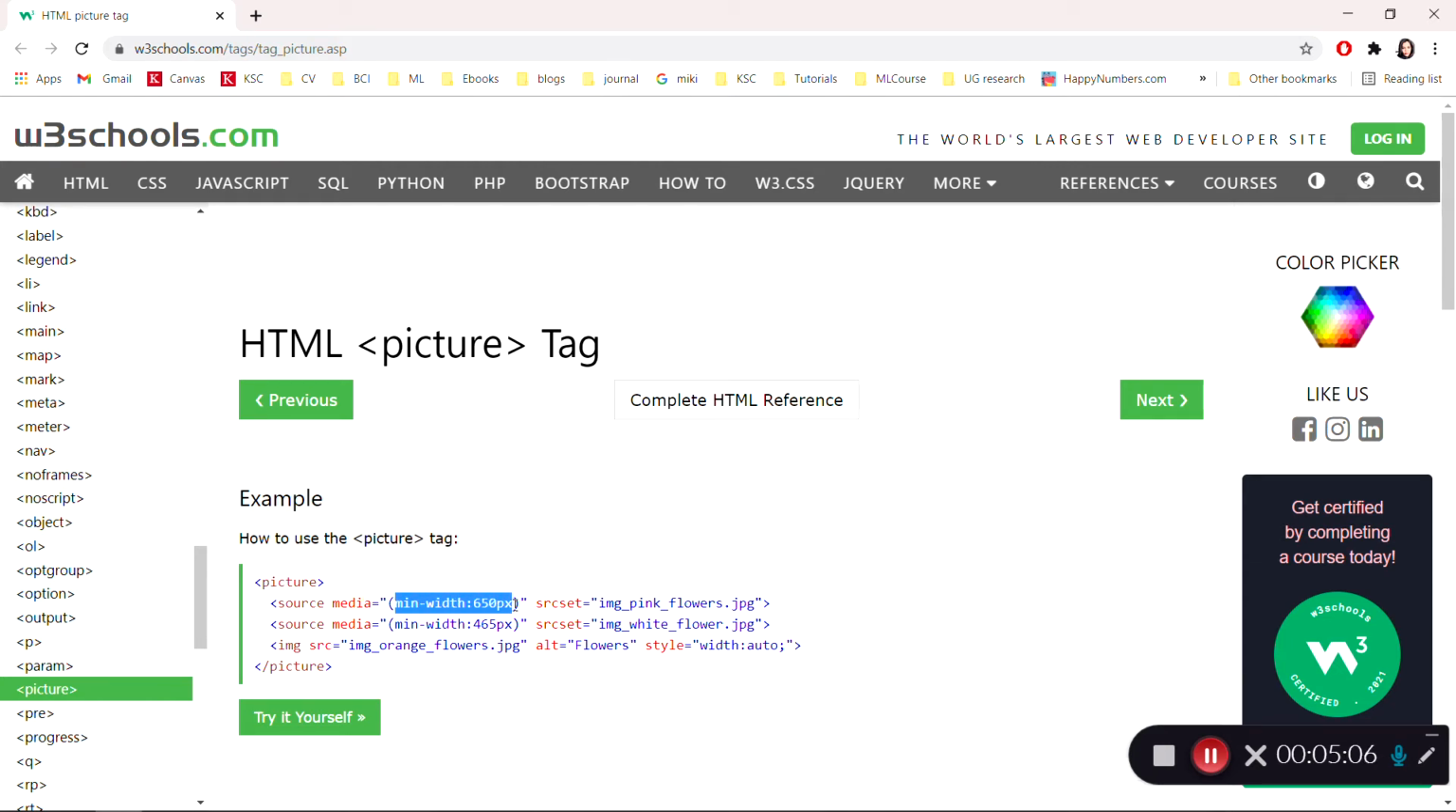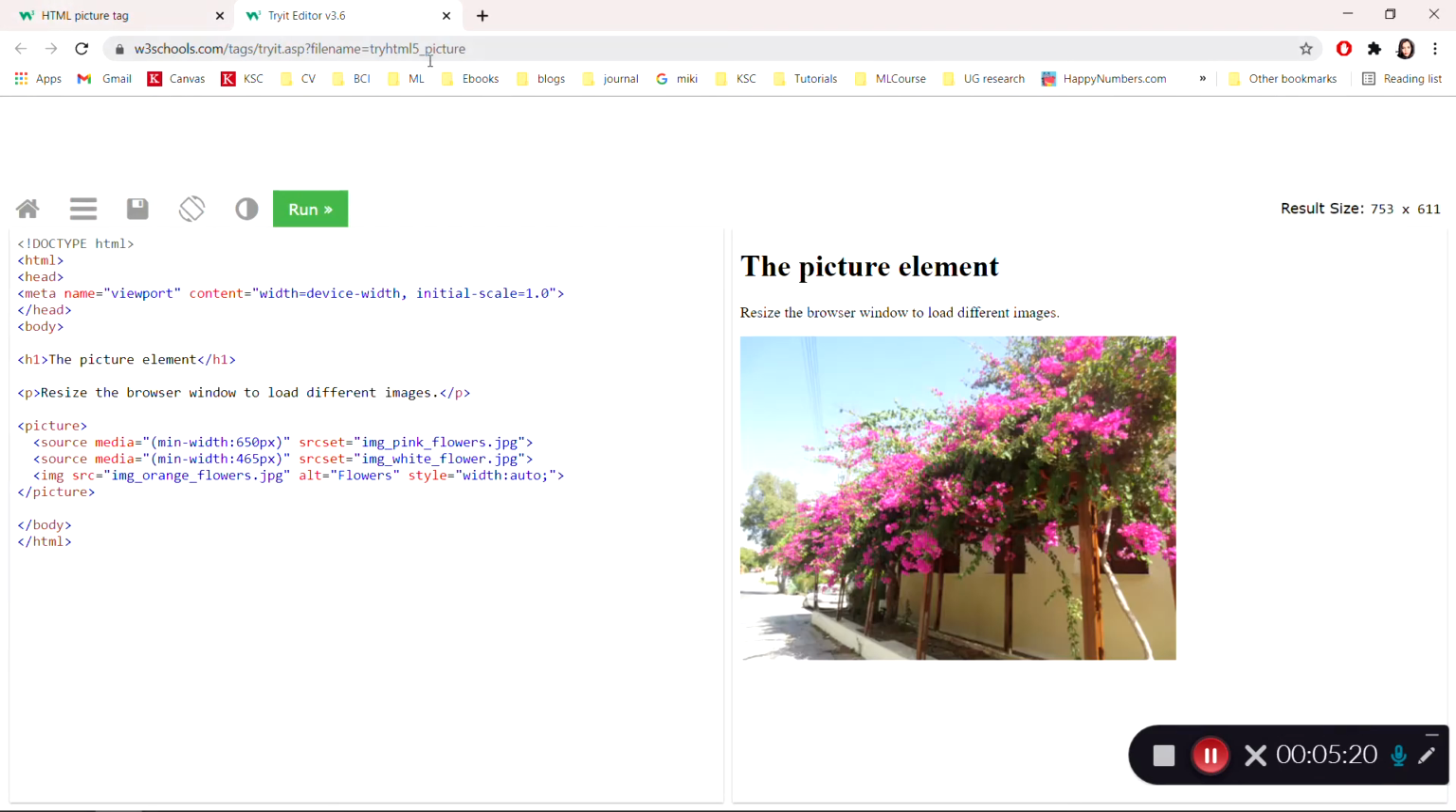Here we are specifying the size, the minimum width or max width. So what is the size that we are aiming for to display this particular image? And this is the default size, default image. So let's try it and see how it works.